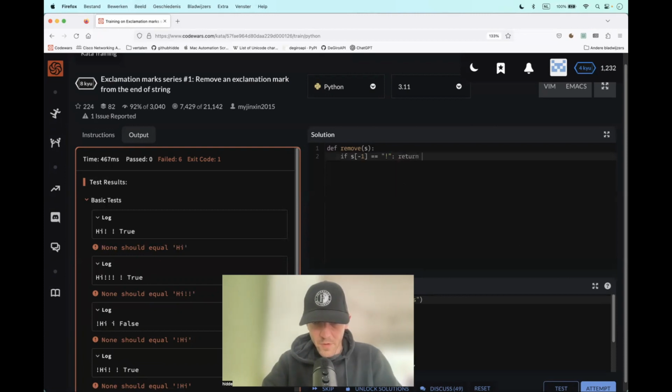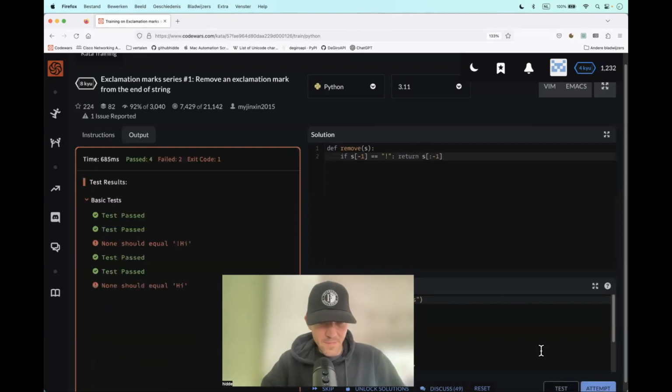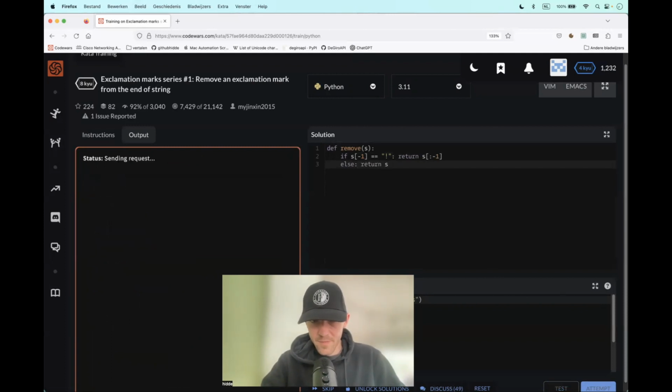Colon, we return the string, but sliced. Again, we use the square brackets, colon, -1 to print out all the characters from the start till the end, except the last character. That's the exclamation mark that we don't have to return. And then we can catch the other cases with an else statement, else, colon, we return the entire string without altering it.